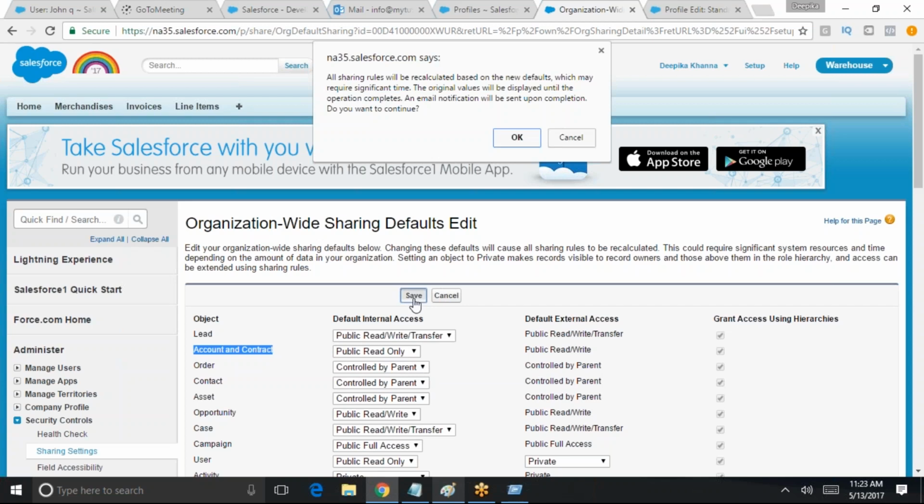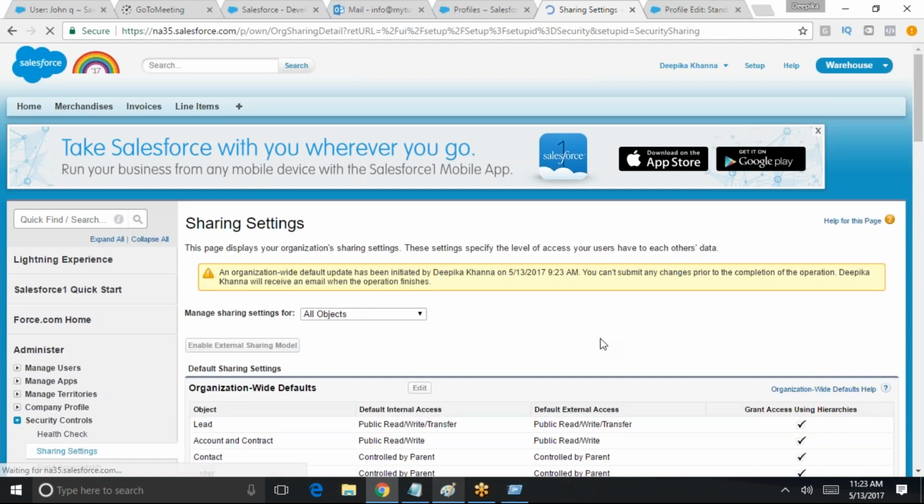So if I go ahead and hit the save button, this message comes up because once we change this OWD, the sharing rules will be automatically calculated based upon the new default value, and that might take a certain amount of time. So they're just letting us know that it will take some time, and if you're okay with it, click OK and hit the save button.